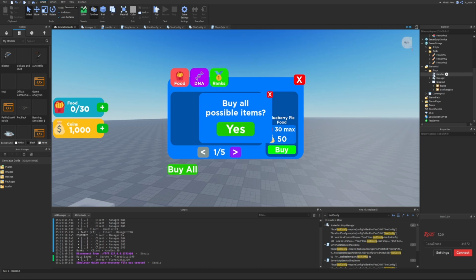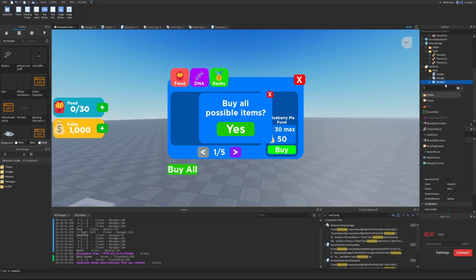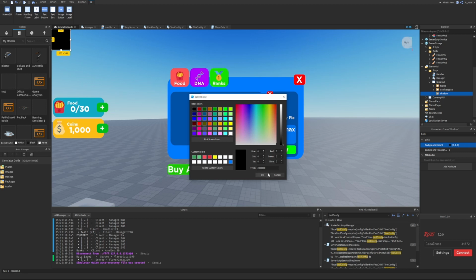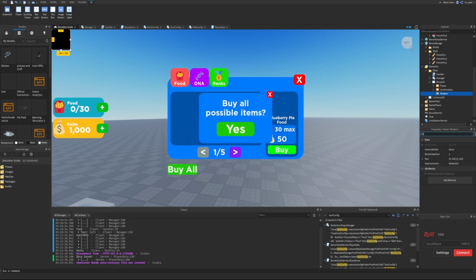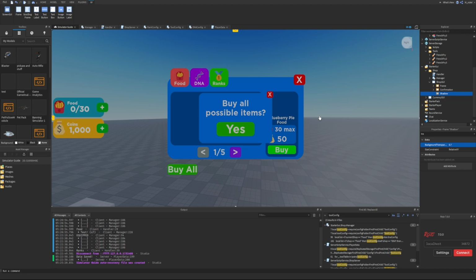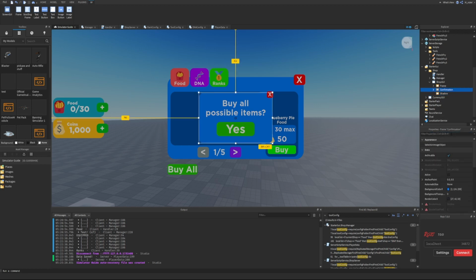Now we're going to add another frame to the Shop GUI, and this is going to be called shadow. This is actually going to produce the shadow effect, which will cover the entire screen except for the confirmation window. So we're going to set the background color of this to black. We're going to set the size of this to the entire screen, and we want the transparency to actually be like 0.7, and now we can see we actually have a pretty good shadow effect right there. What we then want to do is adjust the z-index of the confirmation frames.